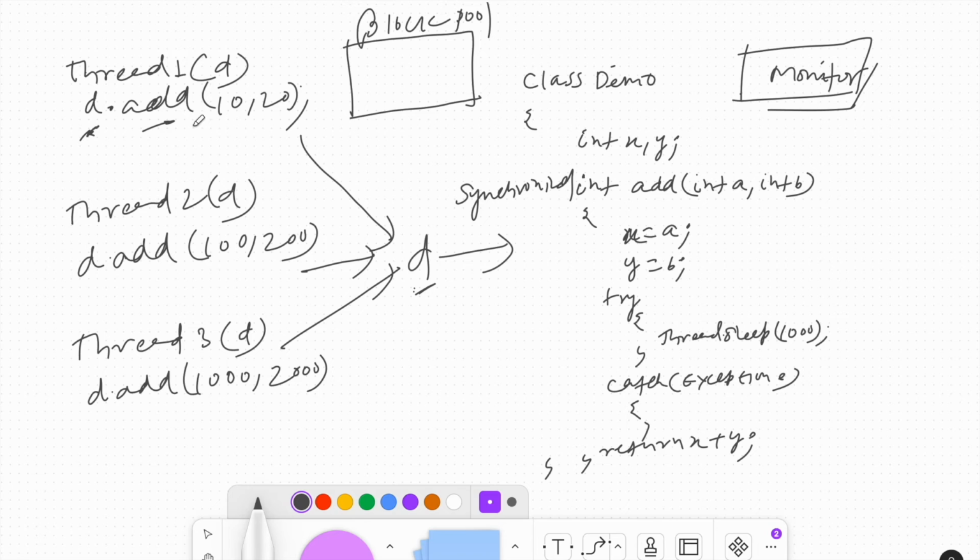Suppose thread 1 got the cycles of the processor and the run method has executed. Now it tries to execute the d.add method. But what does it need now? The implicit lock of this object as well. Now it has got the lock also, so it executed the add method. X and Y have been initialized with 10 and 20, and now it went into the block pool.